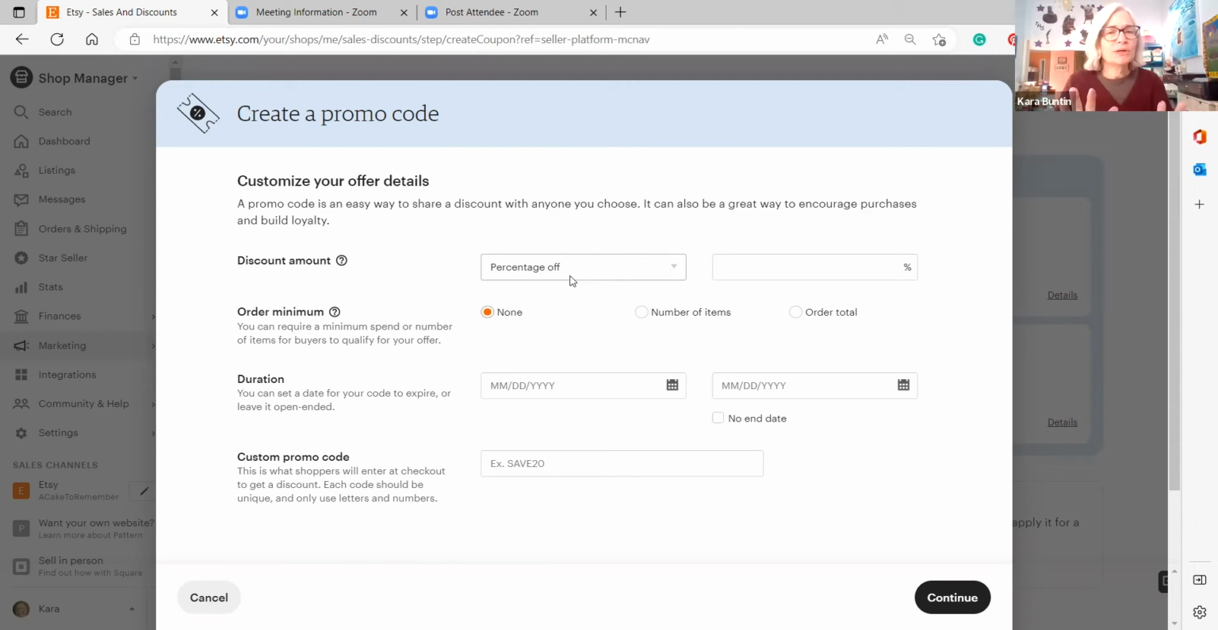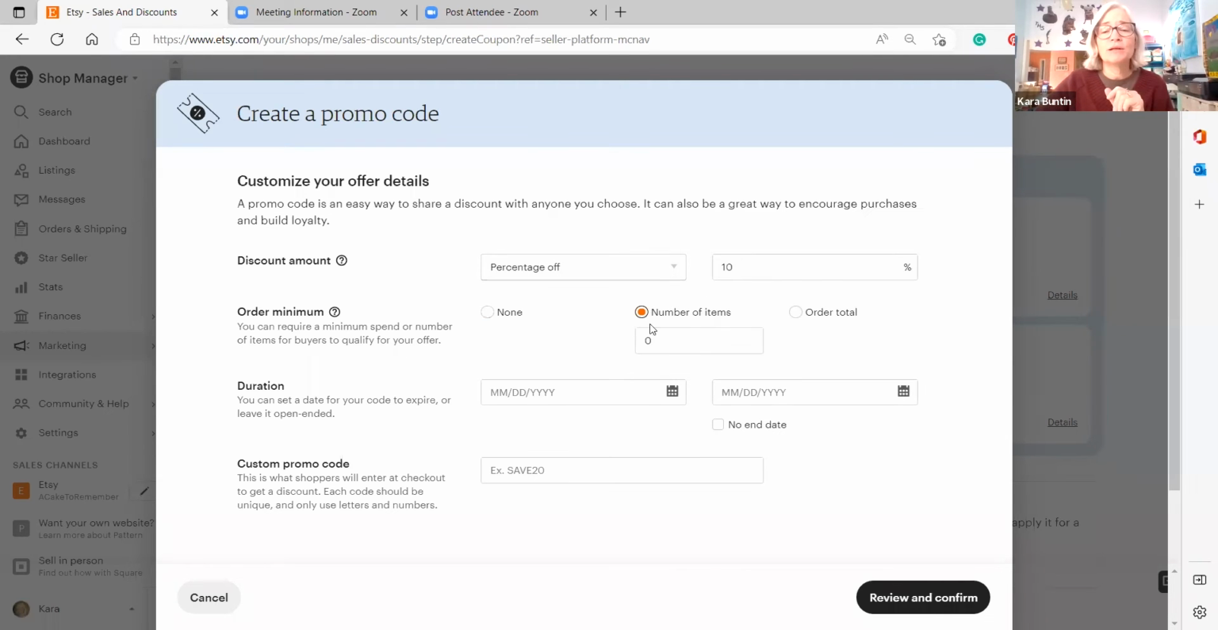All right. So the best way to do this, if you want to say, if you buy 2 things, you're going to get 10% off. If you buy 3 things, you're going to get 20% off, is to do separate percentage off discounts. So we're going to do percentage off, 10% off on the number of items. Okay, you could do on order total if you want to do that, but I would just do it on number of items. So let's say if you buy 3 things, you get 10% off.